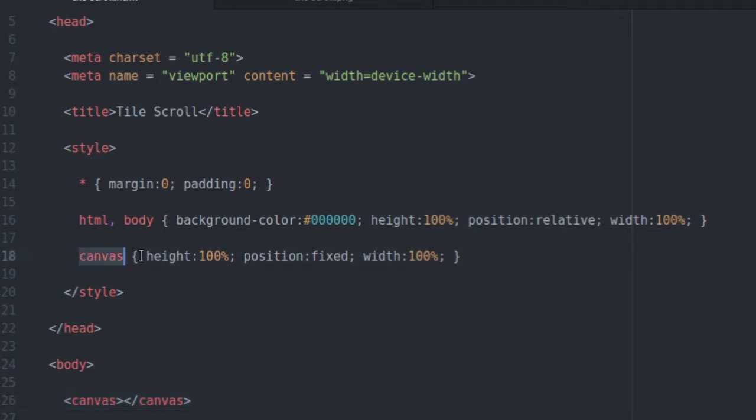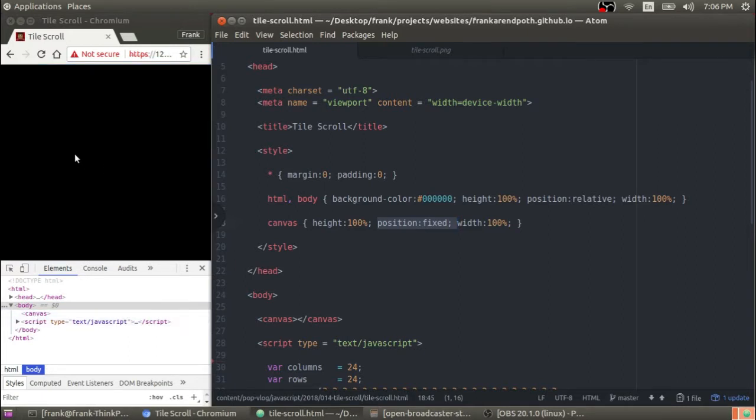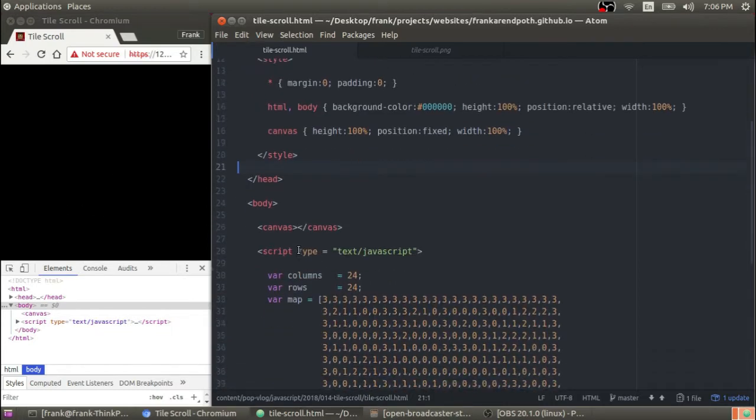So in the CSS, I'm forcing my canvas to be 100% width and height of the screen, and I'm making it fixed position. So that means when I look at my canvas element here, it's going to fill up the entire screen. It is not going to make it a pixel perfect resolution, however, and it's going to stretch the contents of the canvas. So we'll worry about that in a minute.